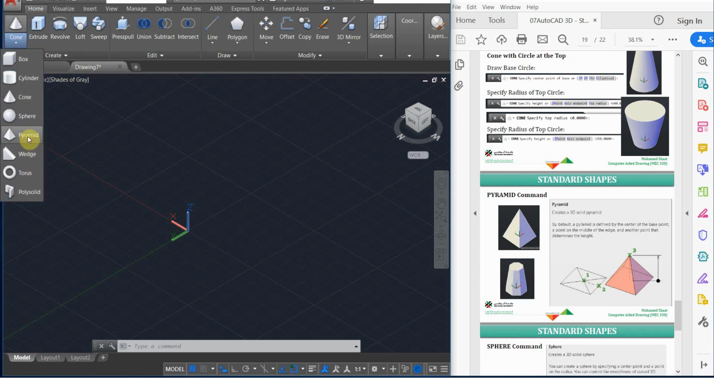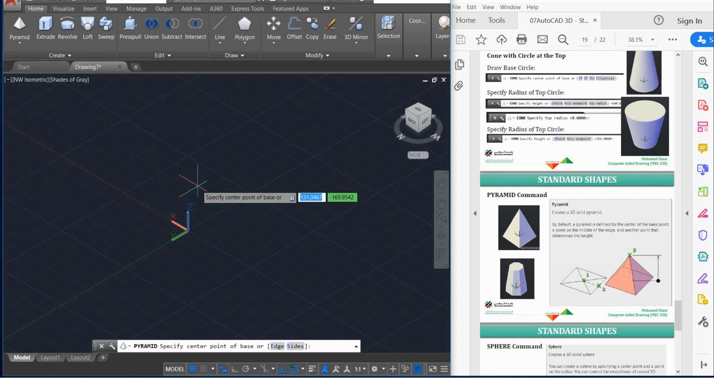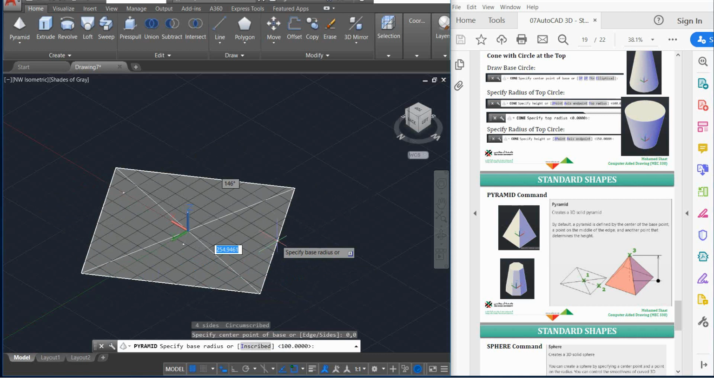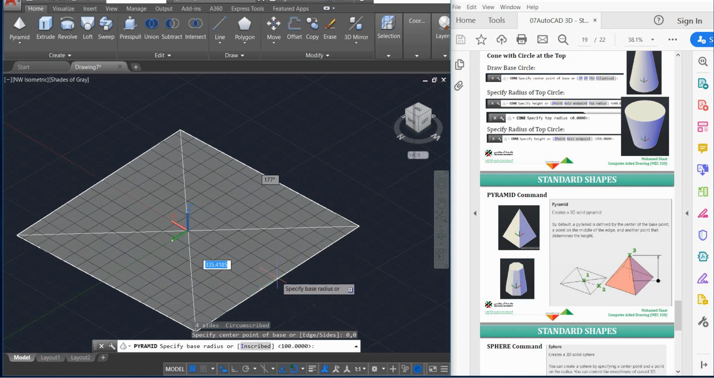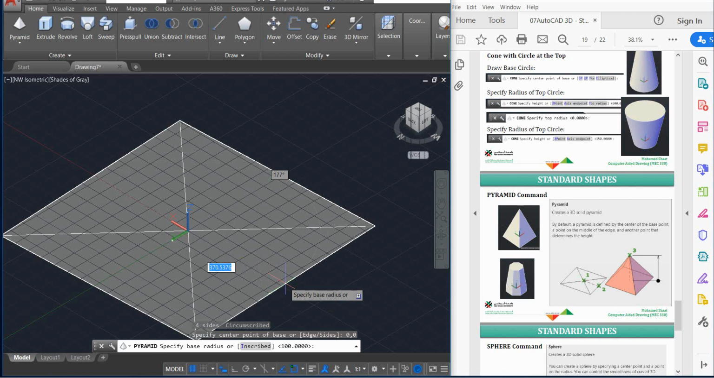So if we choose here the pyramid, this is the other command, it's gonna be very similar to drawing a circle. It's gonna ask you to specify the center point. So I'm just gonna type 0,0 for example for the center point. Then it's gonna ask me about the radius of the base. As you can see, there is kind of a dashed circle that is tangent to these edges. The edges of the base are already circumscribing the circle. It means that they are already tangent to the circle from the outside.